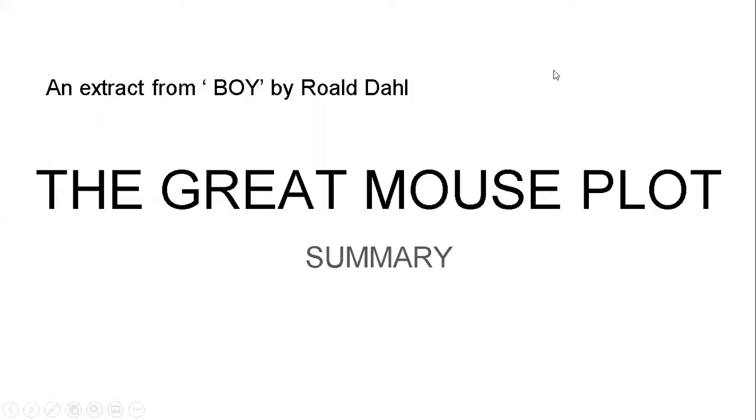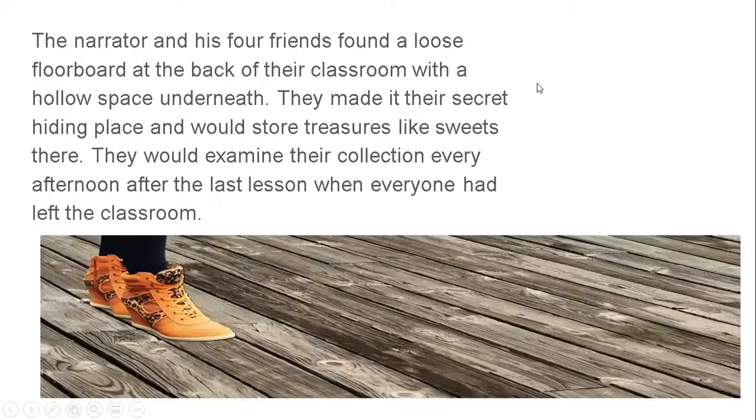This is a summary of The Great Mouse Plot, which is an extract from Boy by Roald Dahl. The narrator and his four friends found a loose floorboard at the back of their classroom with a hollow space underneath. This is a floorboard. Each one of these is a board. So there was one of these boards in the classroom that was loose. When they lifted the board up, they found a space underneath, a hollow space.